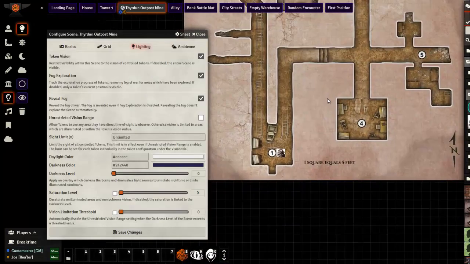Most maps, we're just going to leave it the way it is because we're going to decide, do we want to have unrestricted range or not. Saturation level, it says desaturate the areas in monochrome vision if disabled. The saturation is linked to the darkness level. I don't ever really touch that, so I don't know. Vision limitation threshold as well, I don't really check that either. But what this basically means is, say I have unrestricted vision checked, but if it gets darker than this, it's going to turn that off, right? So we'll say save.